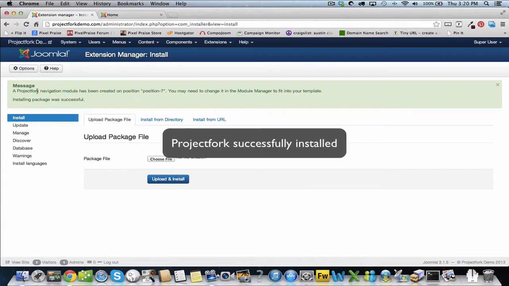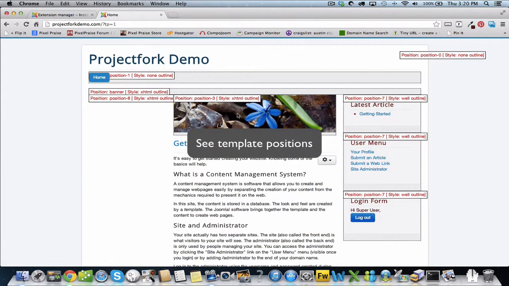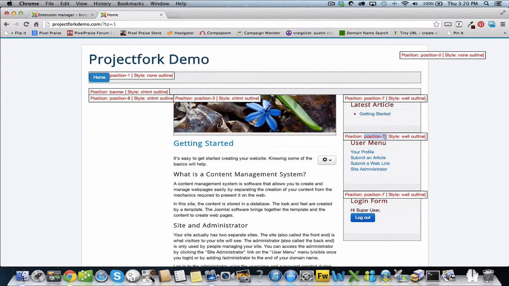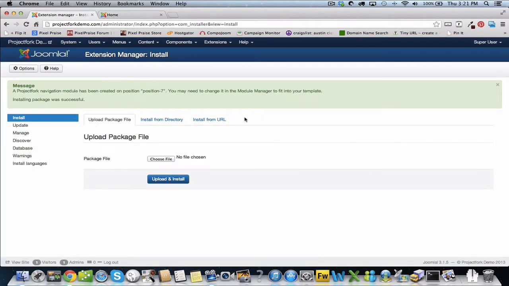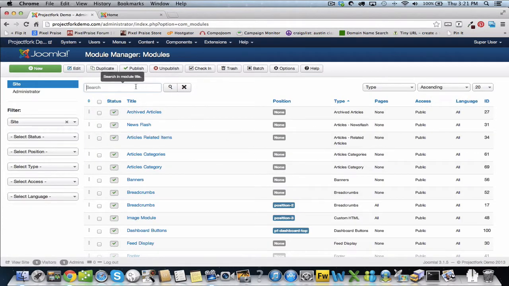Okay, once it's installed, you'll notice that the module is set to position 7, the template. So we'll go ahead and go to our front page and look at our module positions. Notice position 7 is to the right of the default template. And go to the module manager and search for Projectfork.